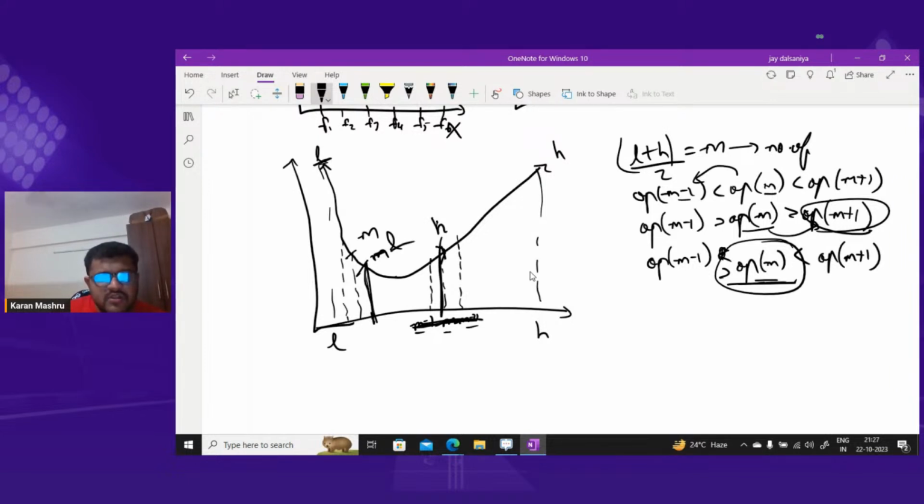Now the midpoint for this L and H is, let's say, this. Now this is the lowest point, so we have got our answer. So in this way we will do binary search either on the left part or on the right part. Is this clear? There is also one more small concept which we need to understand for implementation.